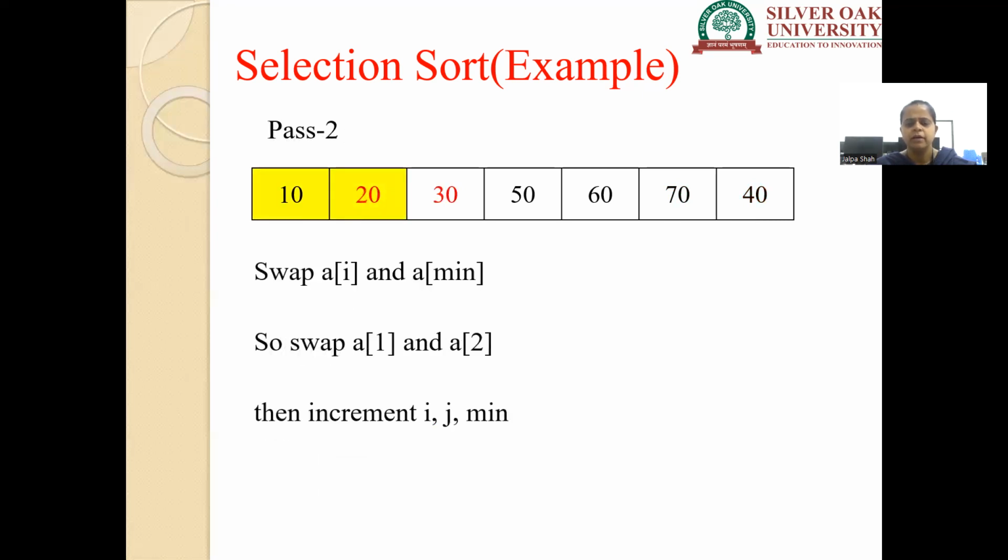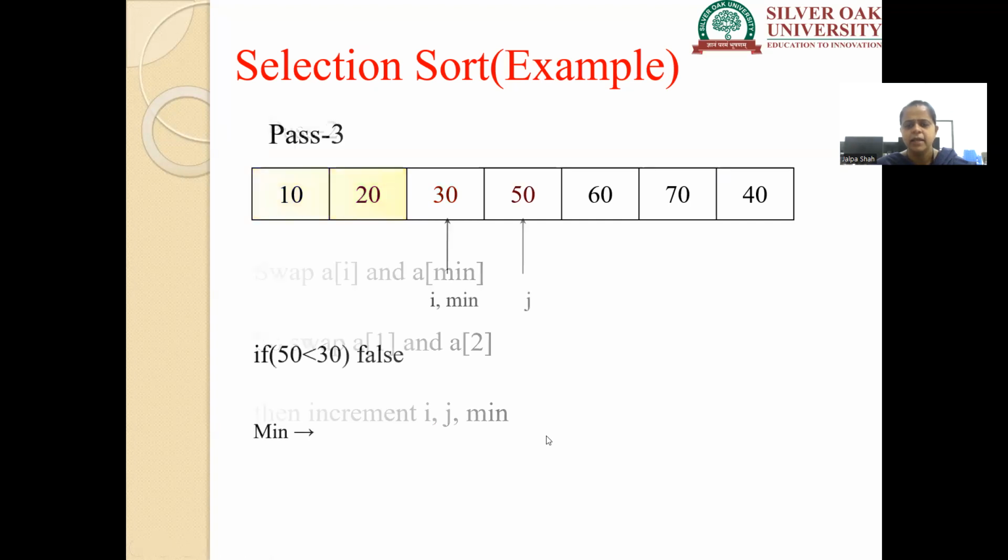Now, after completing the whole array, we need to swap a of i and a of min. Swapping a of 1 and a of 2, we can see that 20 has occupied its position, and now we need to increment the i, j and min pointers. So now i and min are assigned to index 2 and j is assigned to index 3, which is greater by 1 than the index of i and min.